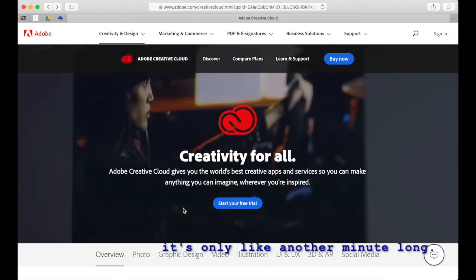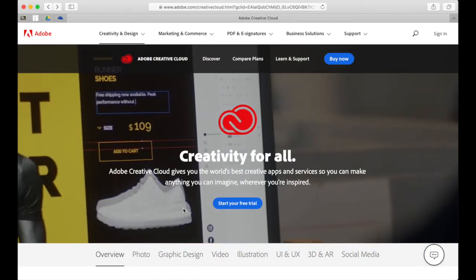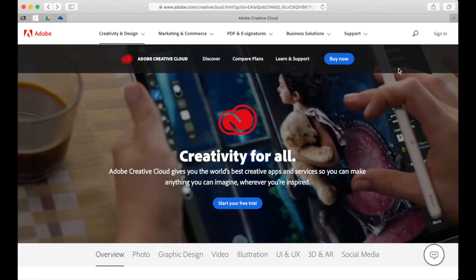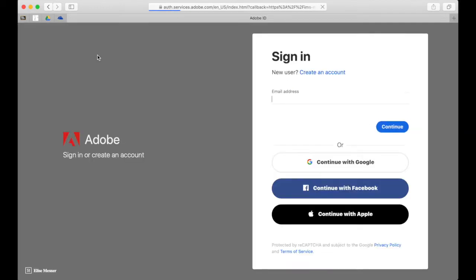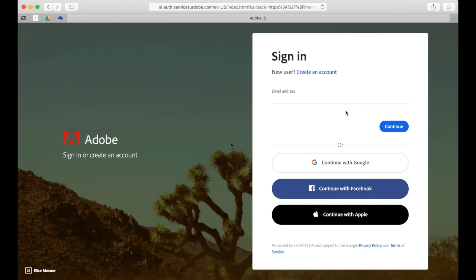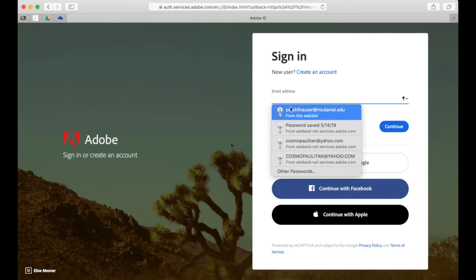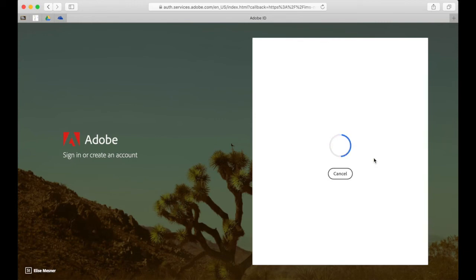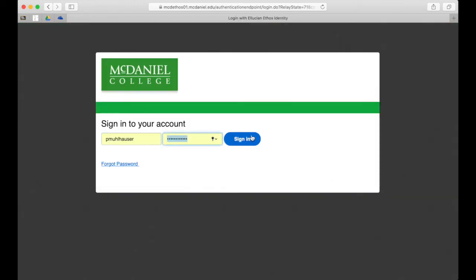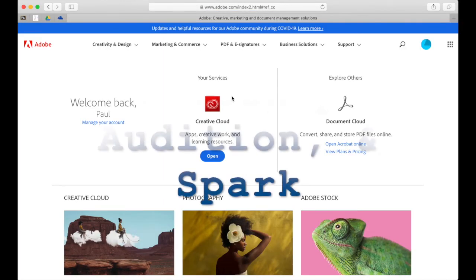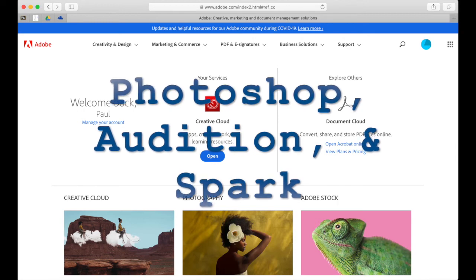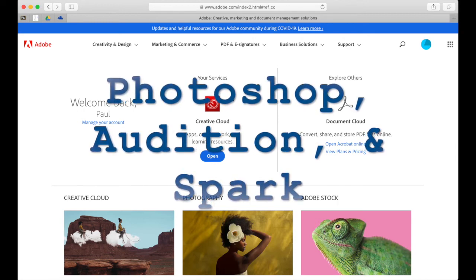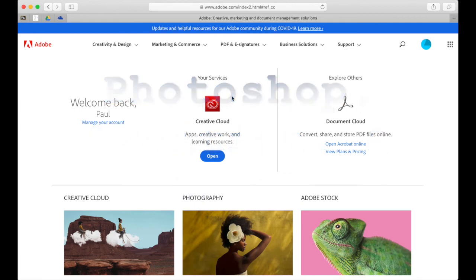For this course, you will need to access Adobe Photoshop, Adobe Spark, and Adobe Audition. To access these, you go ahead and sign in. And what you'll want to do is you'll want to put your email address with McDaniel. And then what that'll do is you'll be able to use the McDaniel access. And you want to go company or school. And it'll take you here to the McDaniel account. And you'll want to sign in again, and you'll get access to all of these apps. So we'll be using Adobe Photoshop, Adobe Audition, and Adobe Spark for the various assignments that we have this semester.